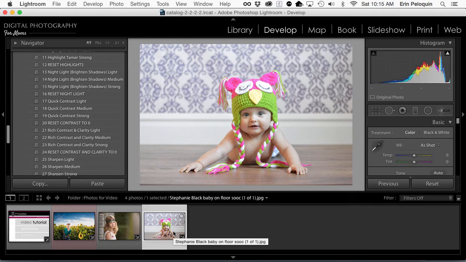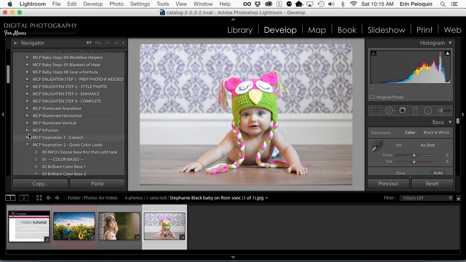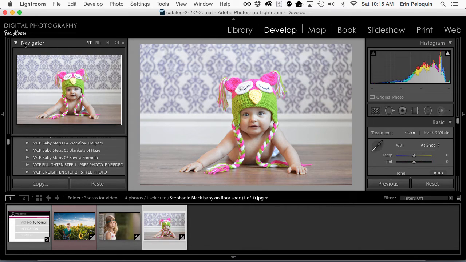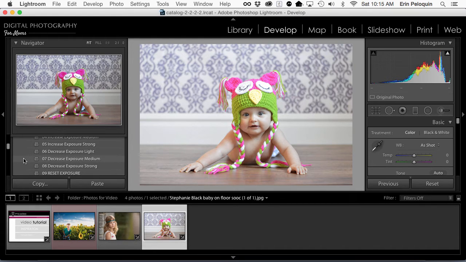Now moving on to this adorable picture from Stephanie Black, who is another MCP customer. We are going to edit this using both the global develop presets as well as the local adjustment brushes. So for this one, I am going to go back up to inspiration number 1. I want to make sure that my navigator panel is visible up here, because I think that this image needs a white balance adjustment, but I'm not sure what it needs.